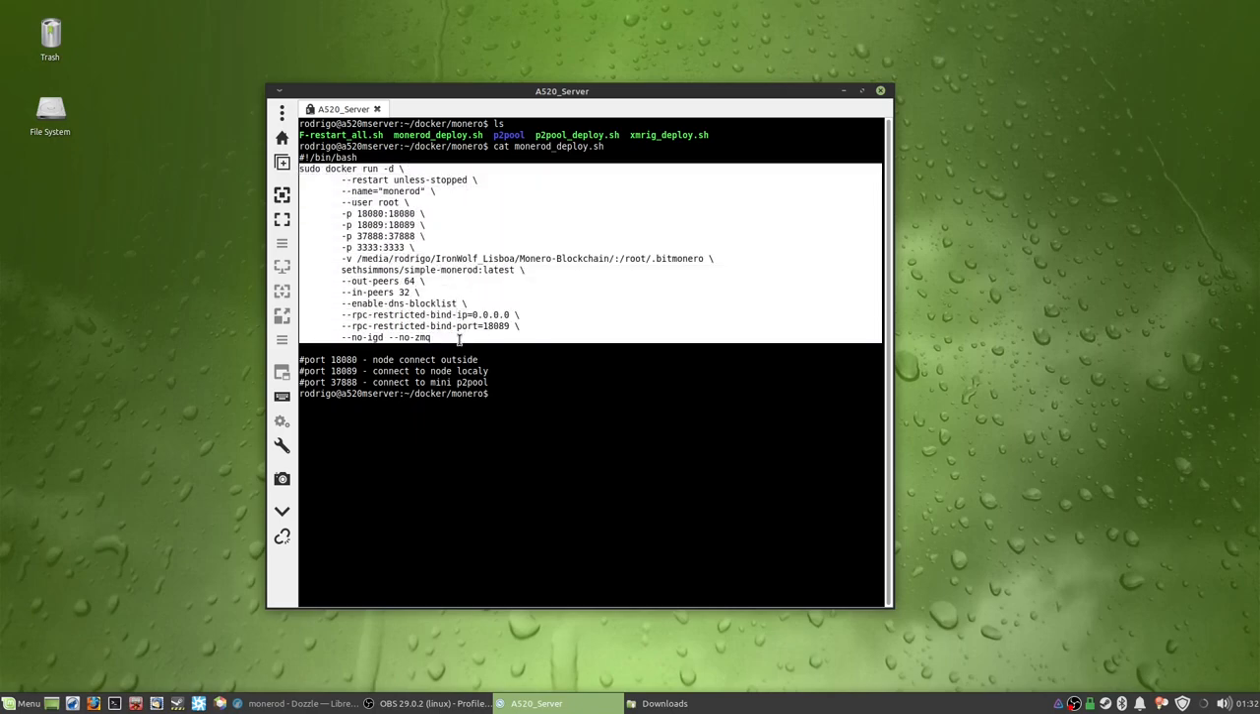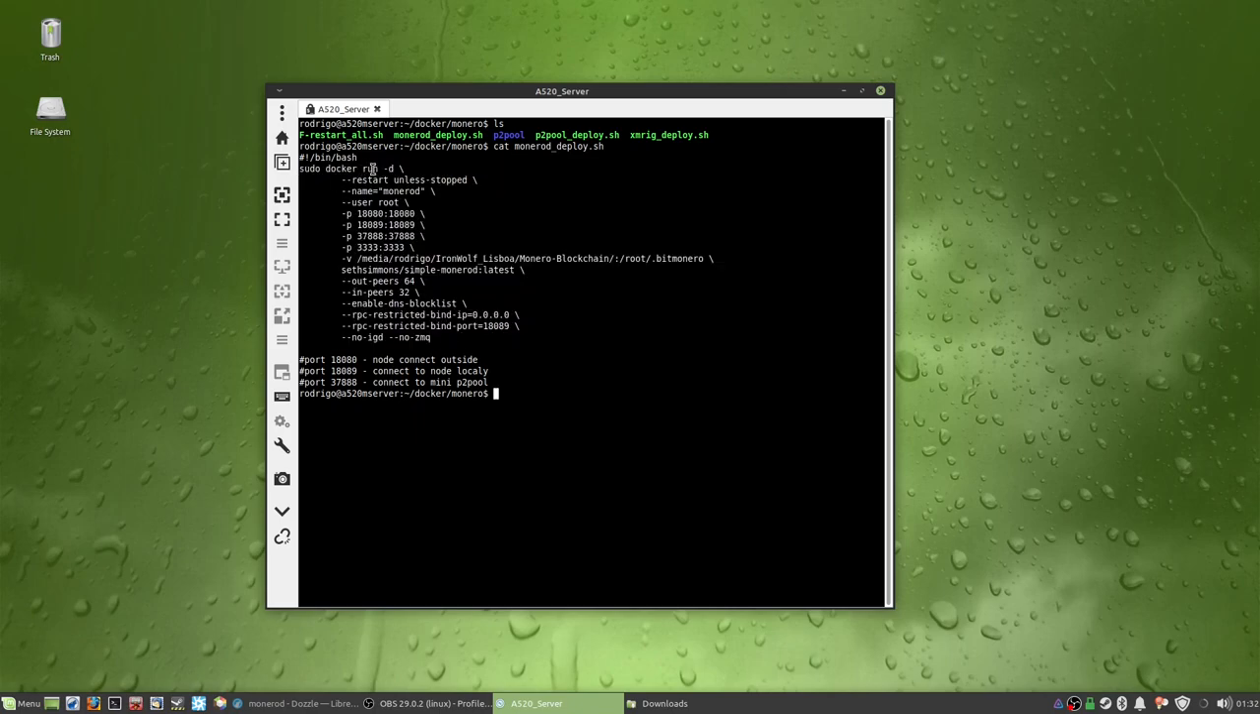So this is a normal run command with Docker. The -d is to run in the background. The --restart is the restart policy, so the container is going to run unless it's stopped by the user. This is the name of the container, monerod. You can name it whatever you want.